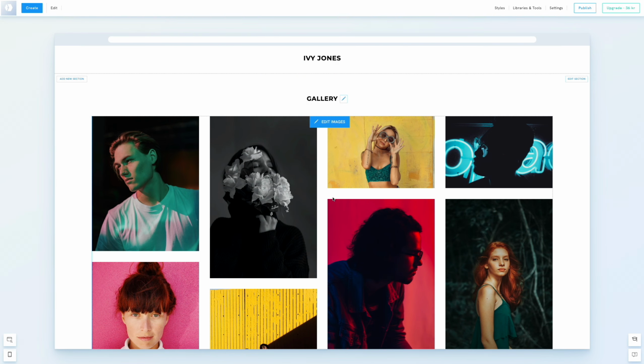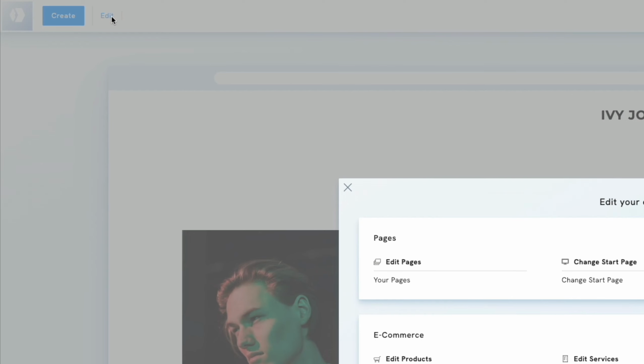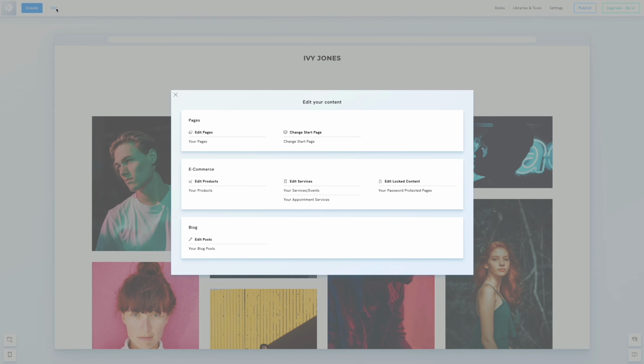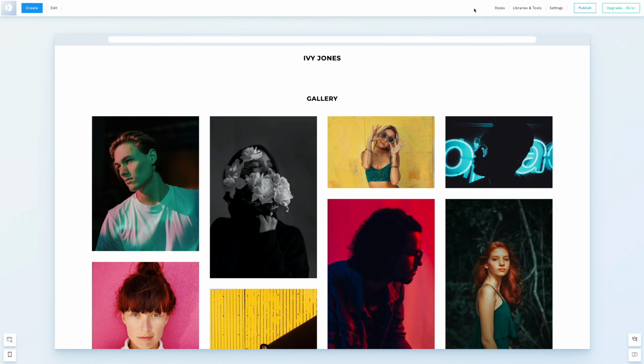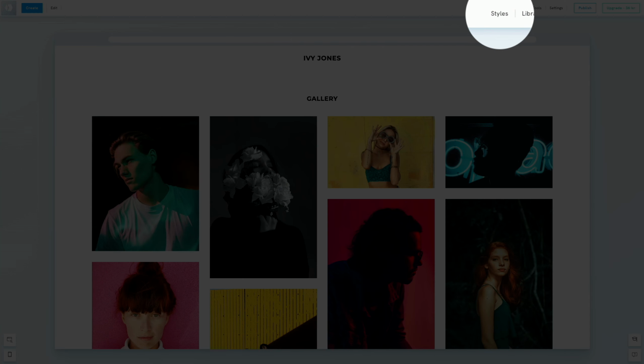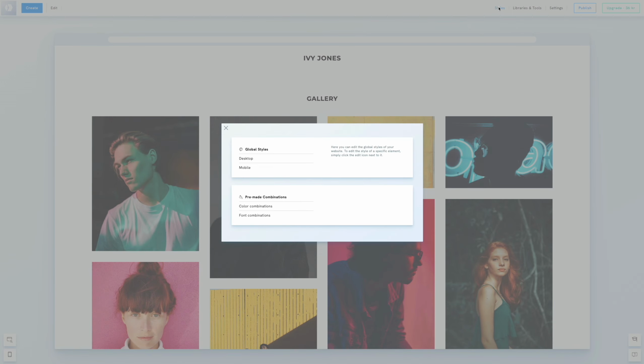To edit your existing content, go to the Edit tab. Here you'll find your pages, products, services, locked content, and blog posts. The Styles tab to the right lets you set global styles for desktop and mobile, including predefined font and color schemes.